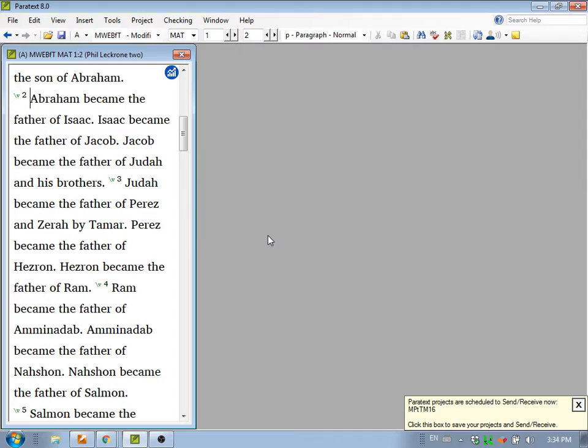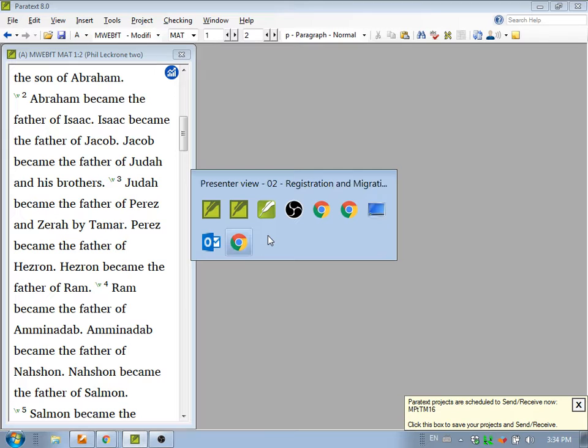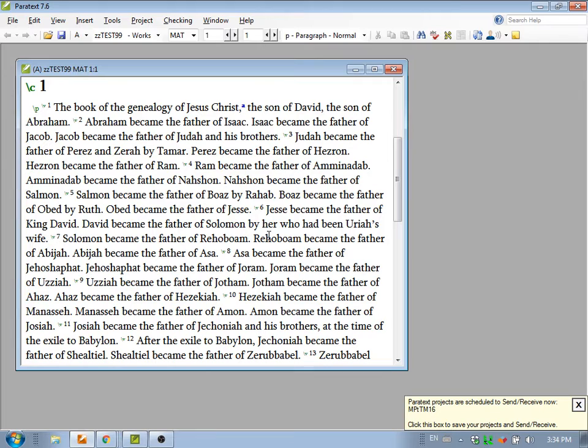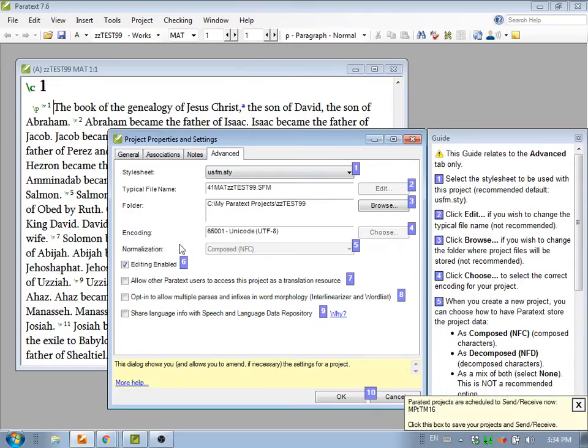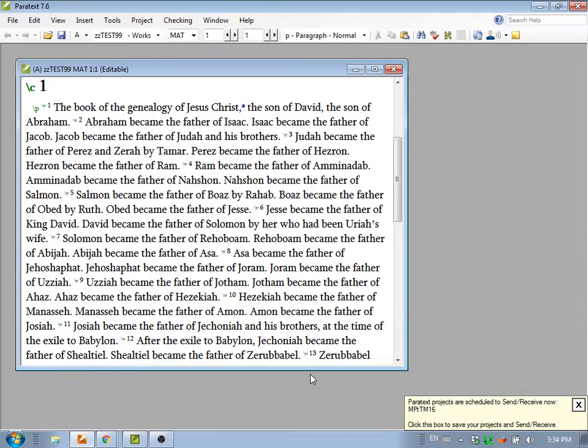Let's go back to Paratext 7. This is where you need to be careful that you know which program you're in, because if you delete it in the wrong place, that'd be a problem too. Okay, go back to 7. Now, I'm going to turn on editing for a minute again. So project, properties and settings, advanced, editing enabled.